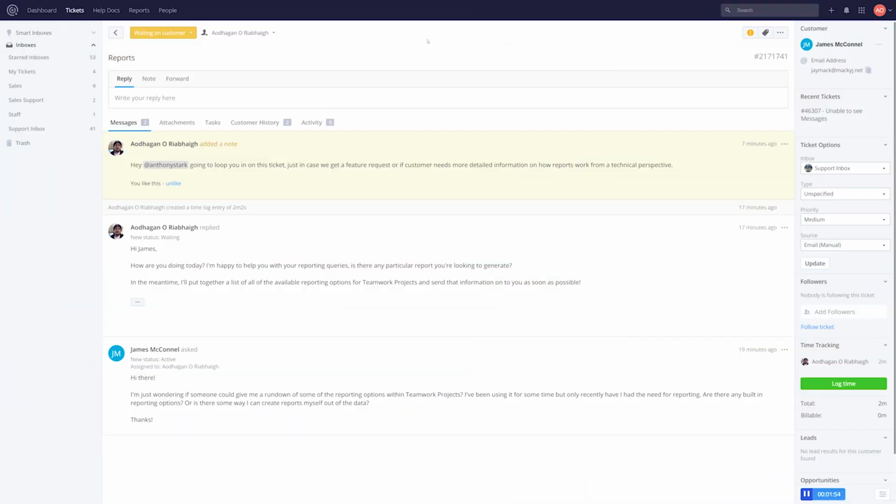In Teamwork Desk, there may often be a case where a particular ticket sent in will result in the need for you to add a task in Teamwork Projects. Rather than having to manually head over to Projects and add that task, you can easily add a task into Teamwork Projects directly from a ticket in Teamwork Desk.